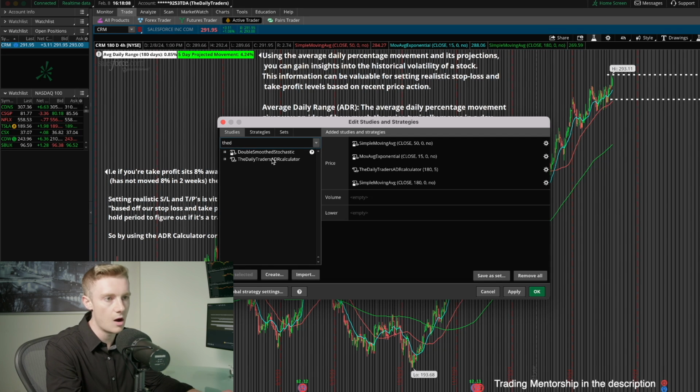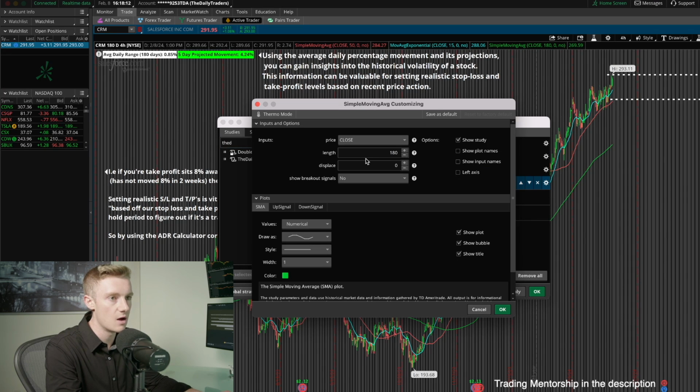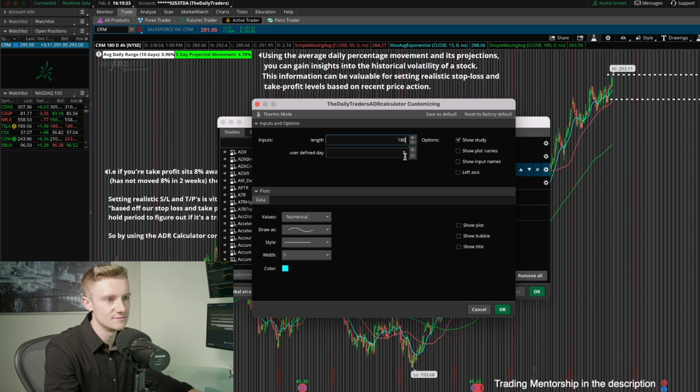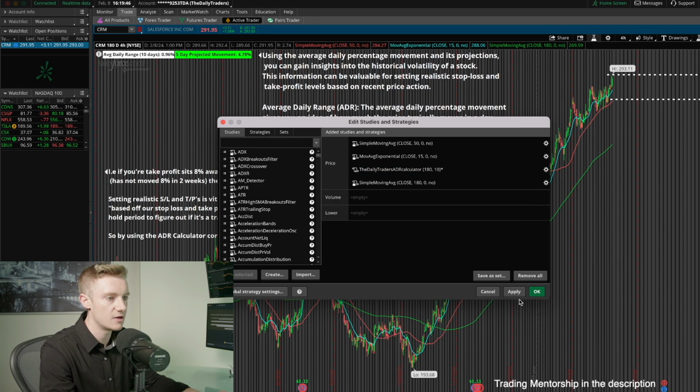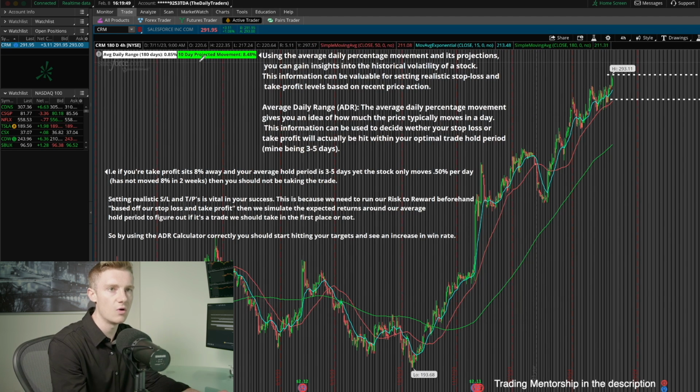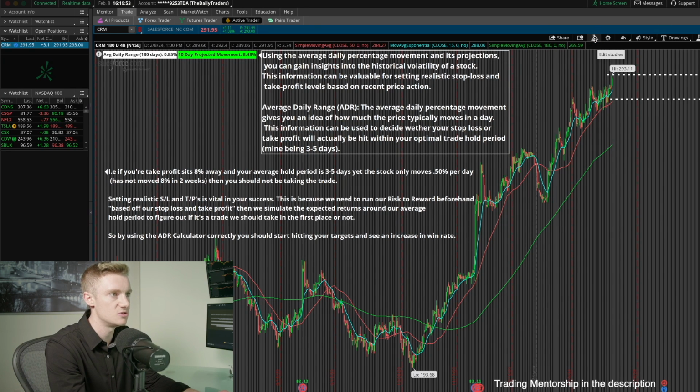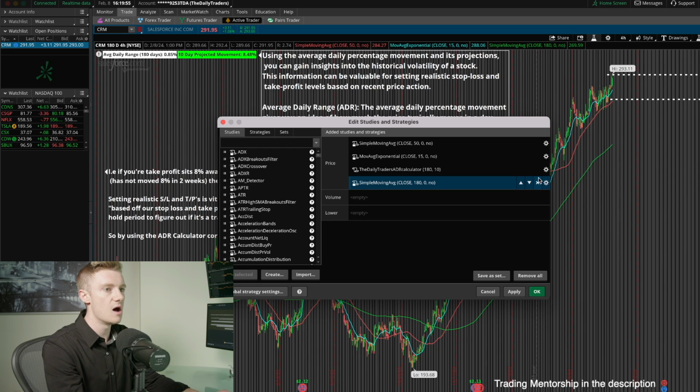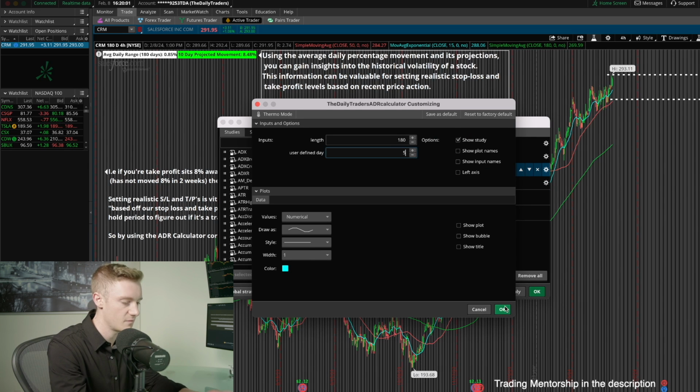If it doesn't automatically apply to your chart, it'll pop up. Click on the gear icon, and then this is a user defined day. Because my average hold period is between 3 to 5 days, I'm gonna go the furthest out when it comes to simulating that position, running that risk to reward. Say your average hold period is 3 days, you can hit 3. Say it's 10 days, we'll hit 10, click OK, click apply, and OK. Now, up here, the 10-day projected movement is 8.48%. You can see how that changes. Back to studies, let's just switch it back to 5 days.